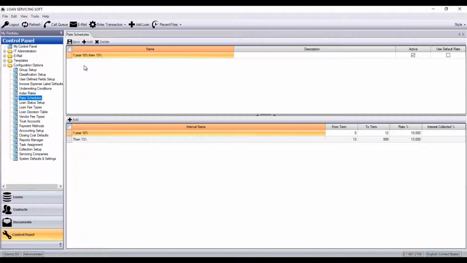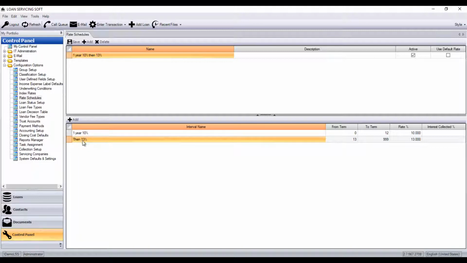By default, our system has one default rate schedule set up. Its first year term is 10% interest, and then every term period after that is 13% interest. That's just one that's there by default. Of course, you can add as many different rate schedules with as many different intervals as you would like.